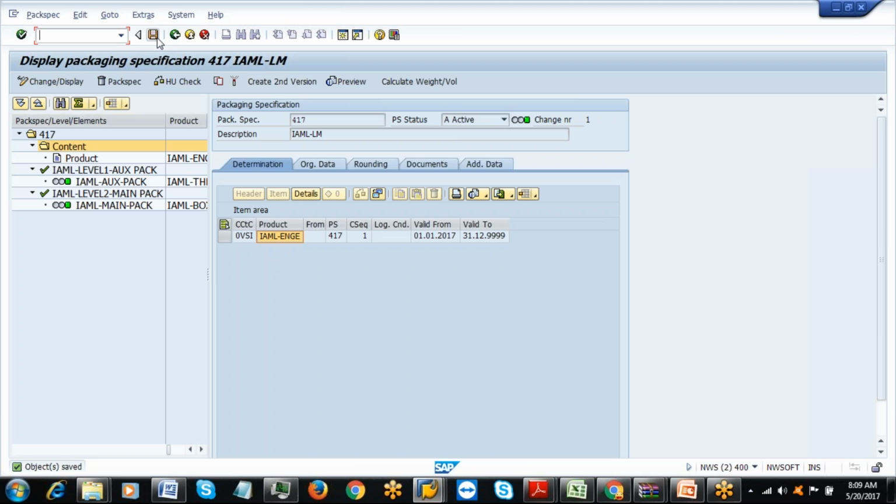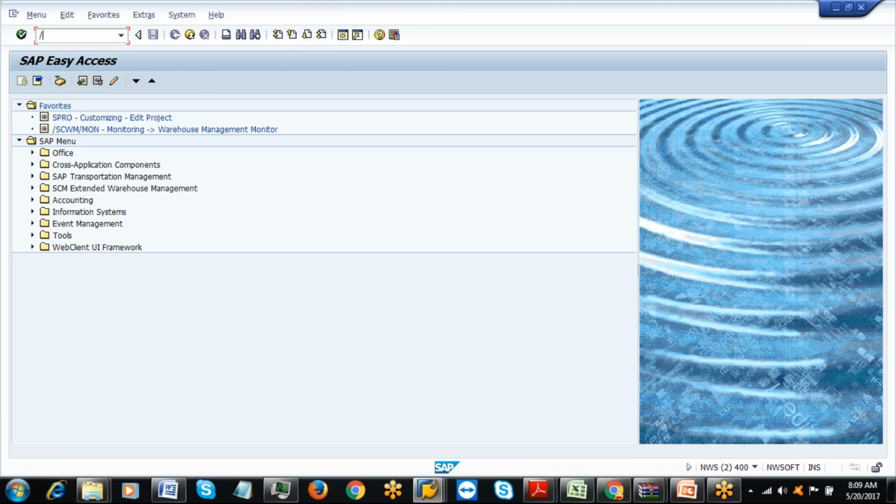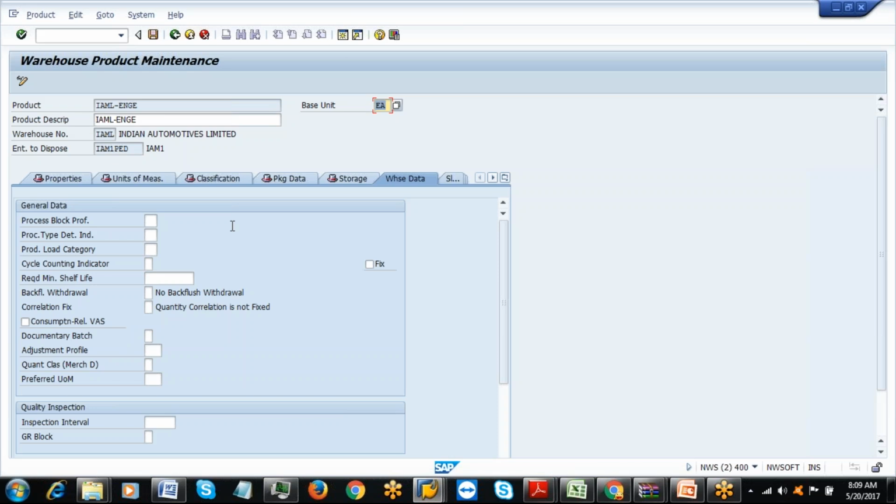Yes, now this is also ready. Now we can change the product master with our new process determination control indicator. MAT1, engine product, IAML is our warehouse. Go to change warehouse data LM. So whenever we receive this product, that can be applicable to our new storage process.